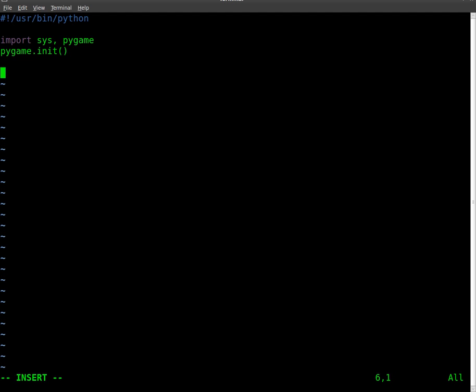Now I'm going to create some variables. First variable I'm going to call size, and we'll create some other variables here, width and height. And we're going to set those equal to, we'll say, 600 by 400, although you can make your screen whatever size you would like.